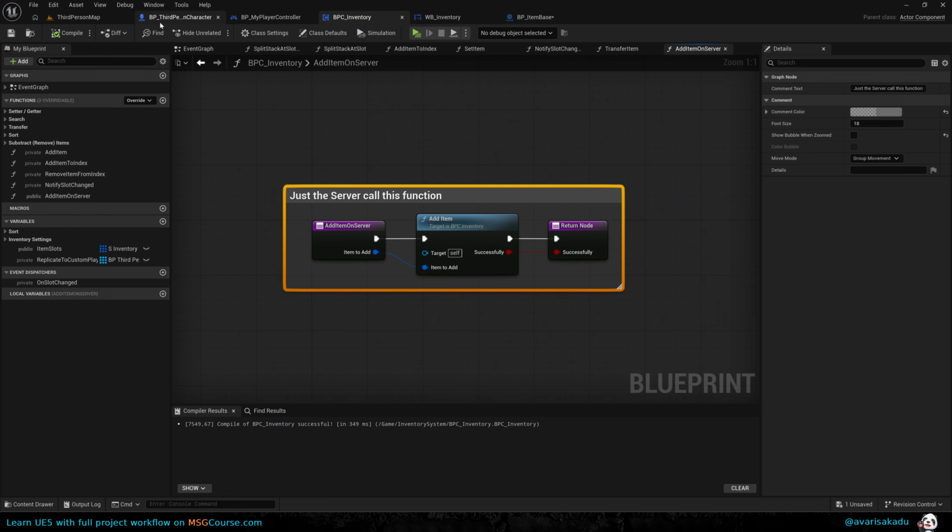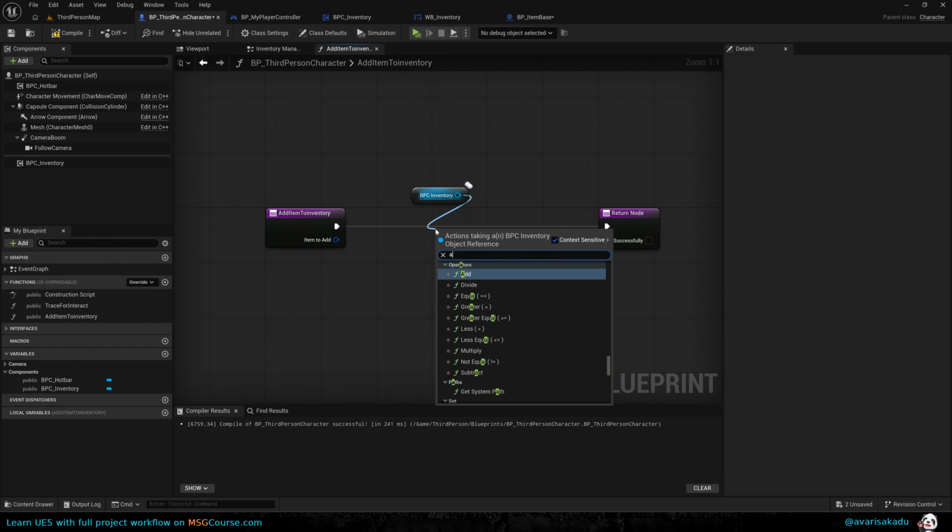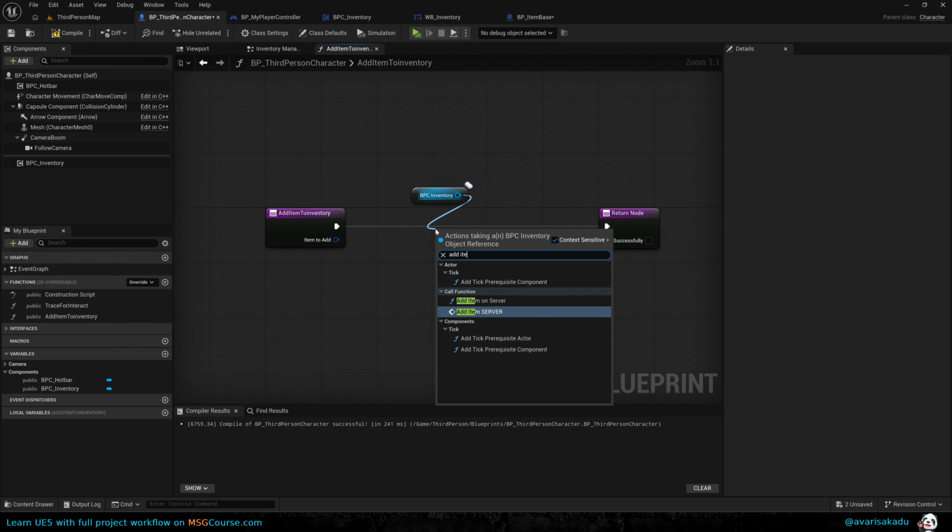Now we go back to the add item to inventory function inside the player character. Here we can now call add item on server on the inventory component. At this point, you will still see the old add item server event. Since we do not want to use that anymore, we now do the following.